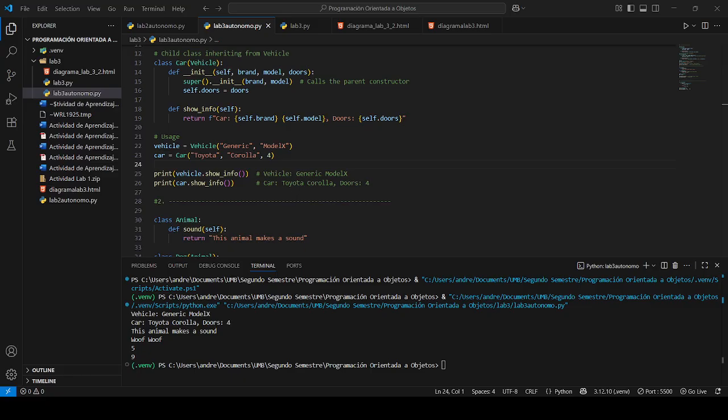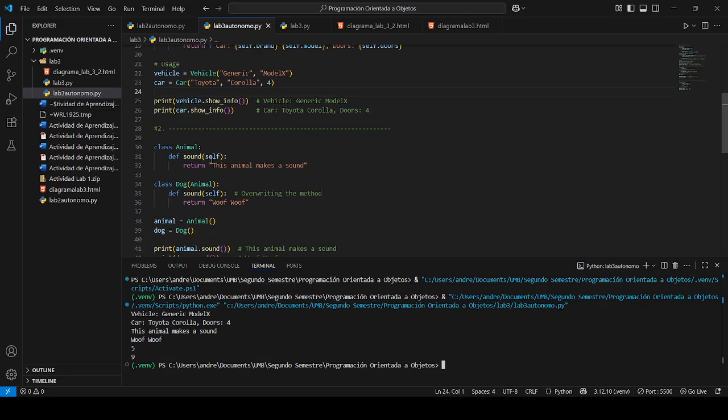And okay, continue with overriding. That is the property to change a method through a subclass. Okay, we can view the example code. And the second is here.